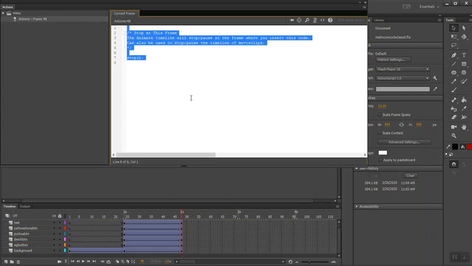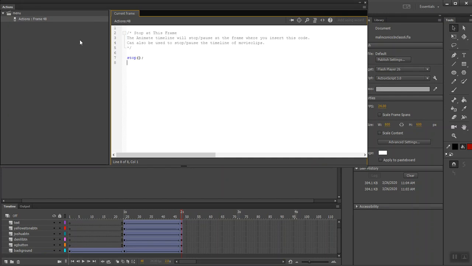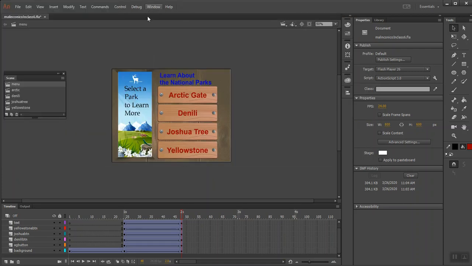Now that pops up this window, which is called the Actions panel, and it says that in the menu scene, so over here in the menu scene, at frame 48, it's going to stop. So I'm going to close this. I'm going to close my Code Snippets.